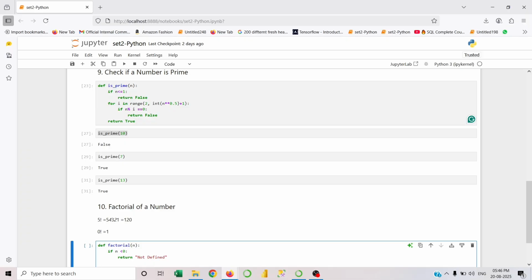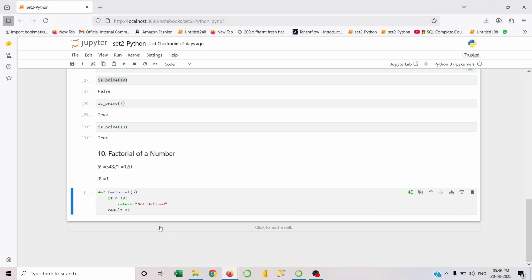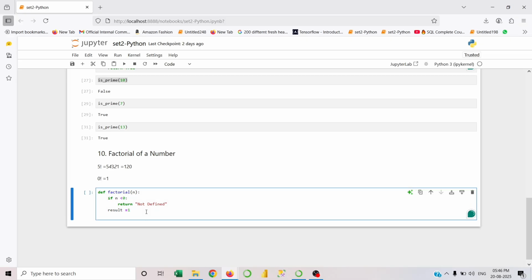Then we start with our result. So result is equal to 1. Result equal to 1 is a multiplicative identity. Then we are starting our loop from 1 up to n. So for i in range, starting from 1 up to n, which means we have to take n plus 1.